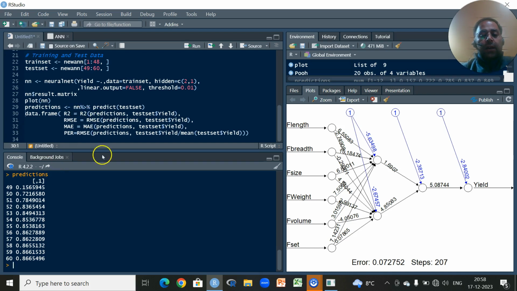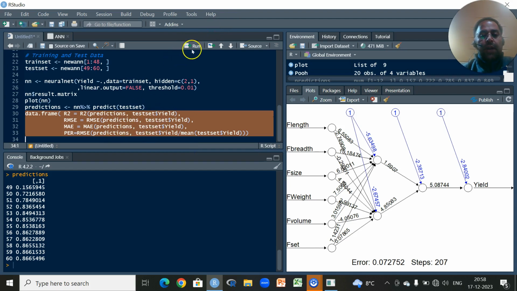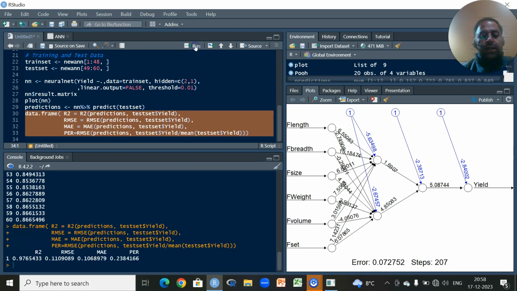Then in order to get the values of R square, we'll simply use a data frame. And this is very simple, since I'll be giving these functions in the description of my video, so these codes will be available there. I will just click on run, and you can see the value of R square is very good, 0.97, and root mean square error is quite low, and prediction error rates are 0.2.